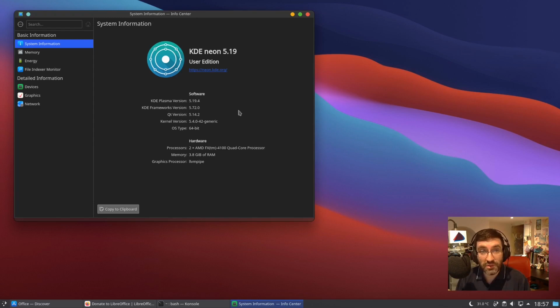If you do want to test it, then I would suggest you go and download either the testing or the unstable builds of the release here. So this has been my quick installation and walkthrough of KDE Neon 5.19 with the Ubuntu 20.04 build based on top of it.